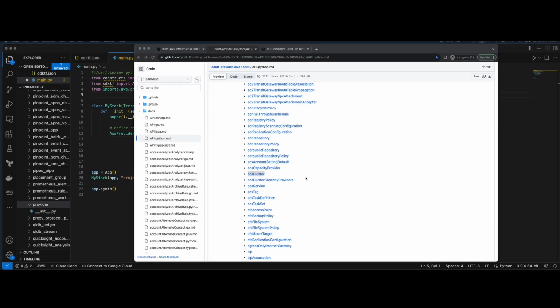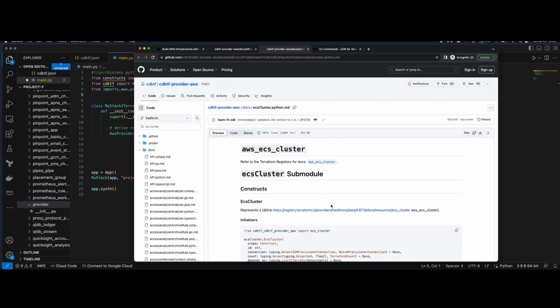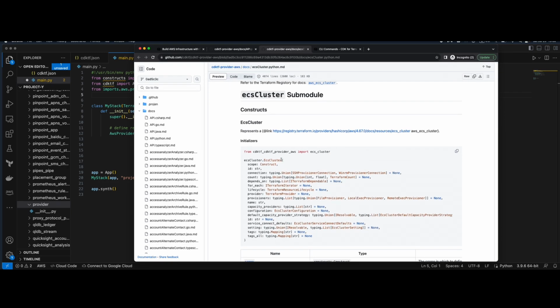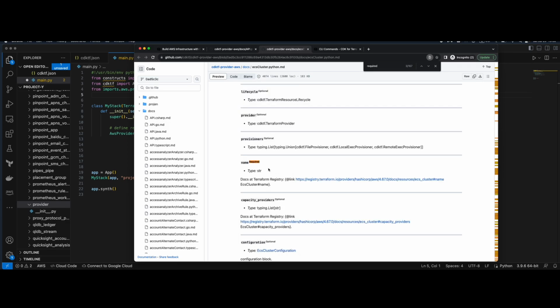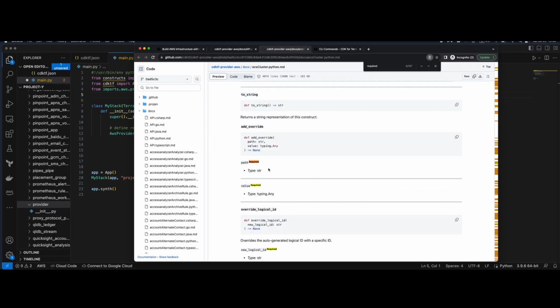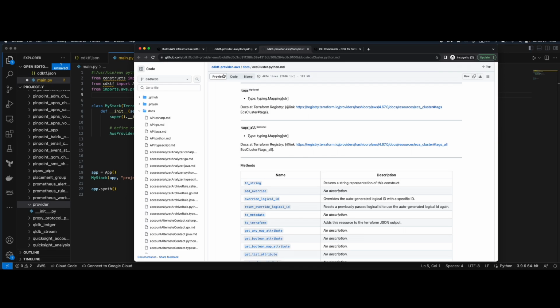Great. Let's add ecscluster to main. So let's see what we've got in that submodule. So we've got the class in the ecscluster submodule to be imported in main. Scope and ID are of course mandatory. Are there any other required parameters? Scope, ID, the name is a required parameter. Is there anything else? Okay, these are already methods, so nothing else.